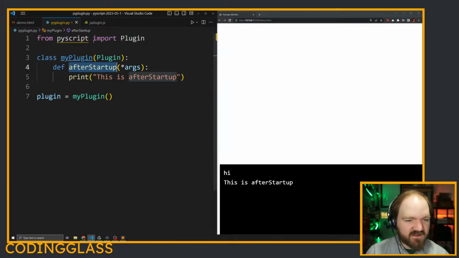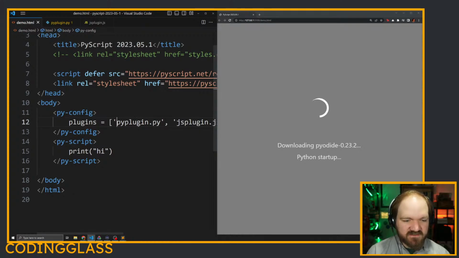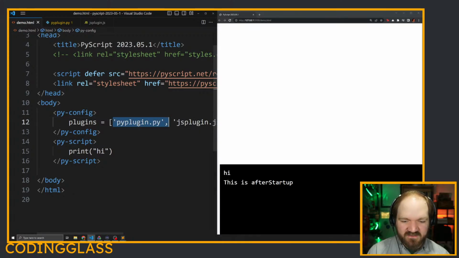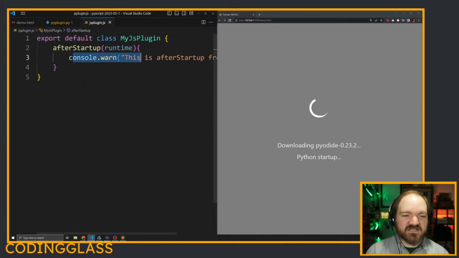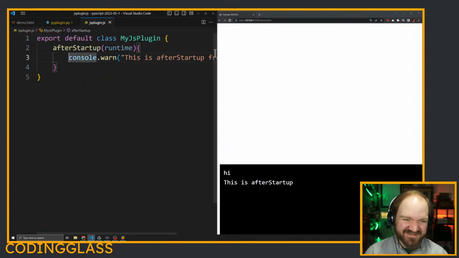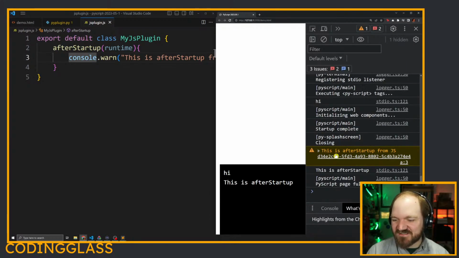If I misnamed my after startup, gets a runtime, export default from JS. Let's see if it's the Python plugin. Oh, I know what it is. This is logging to the console. This isn't supposed to be printing to the screen. This is logging to our JavaScript console. So if I open my JavaScript console, I should see, yes, this is after startup from JS being logged after everything else happens. Phew! I thought I was losing my mind.